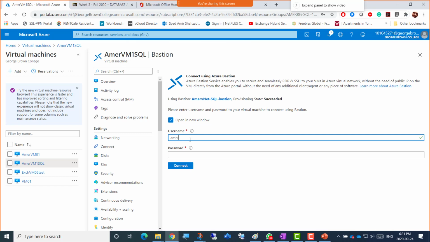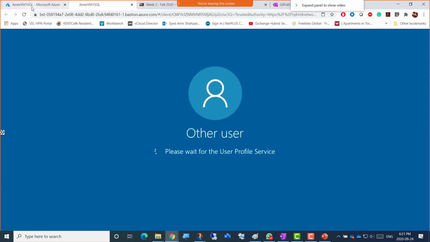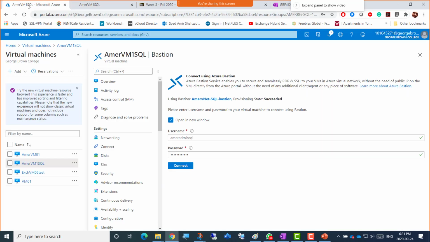Let me just SQL. Okay, while this is connecting, let's change that. Let's tell our VNet to redirect all the DNS services to our first domain controller. So that's the first thing. How do we go to the VNet?